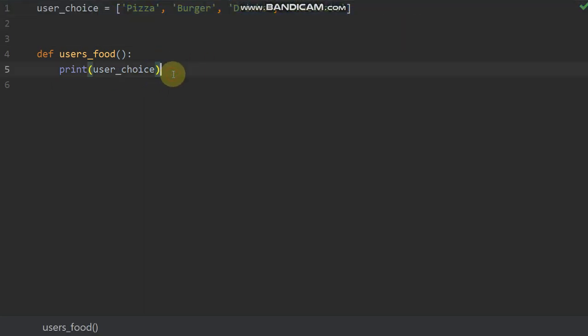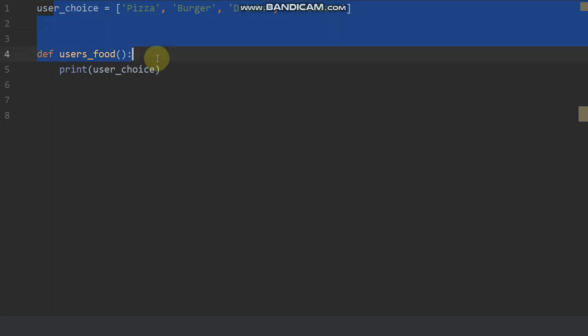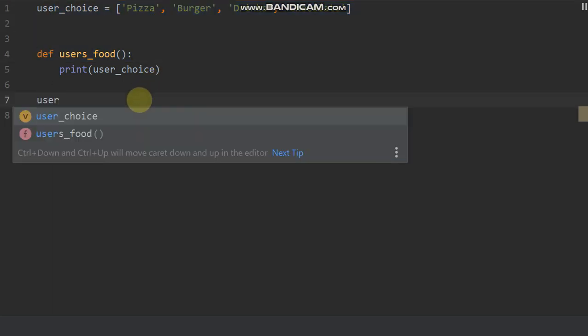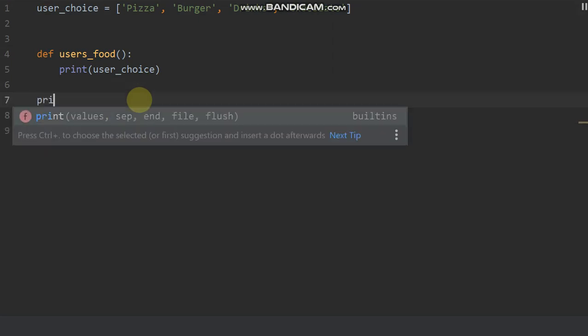Then I print the list here. Okay, so user food. Anytime I get to the receptionist, or maybe I get to the user, this is what I know the user gets. So I receive input from the user and I come to the user. All right, and I just say user food. So this user food actually prints it to the user.